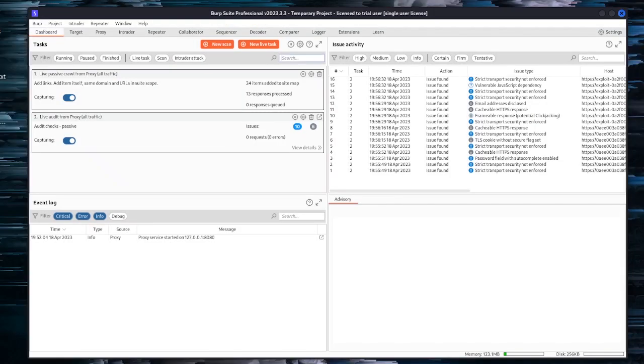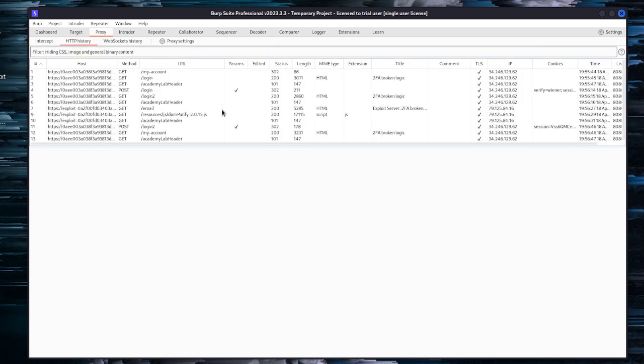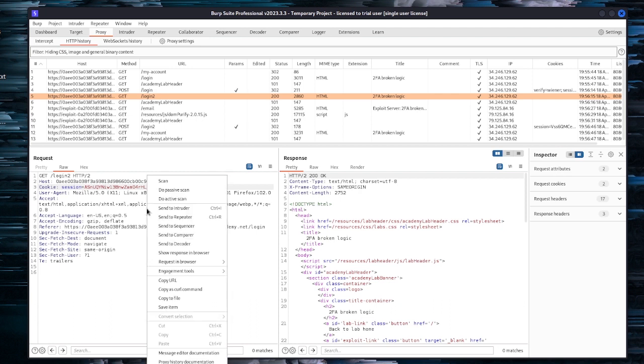So I'm going to launch Burp Suite, then click on the proxy, then HTTP history. Then I can search for the login2 GET request. As you can see, the cookie section is showing verify as winner. I'm going to right click in the request section, then send it to repeater.